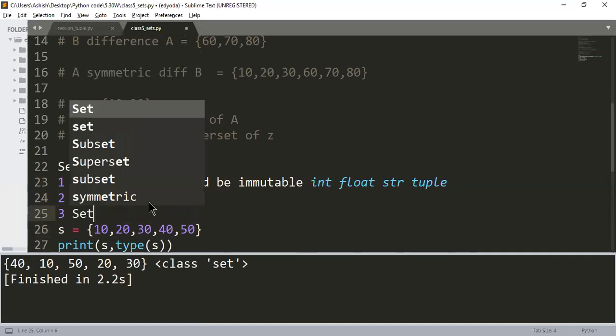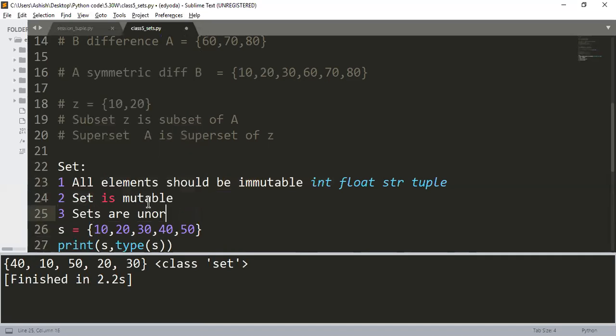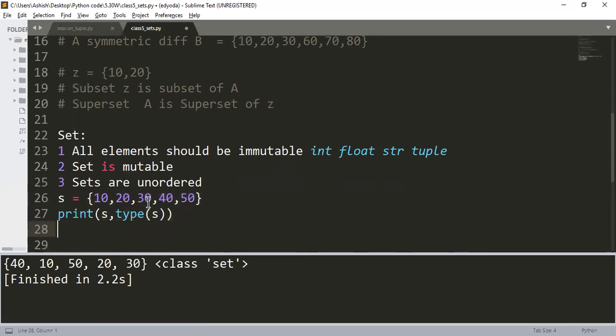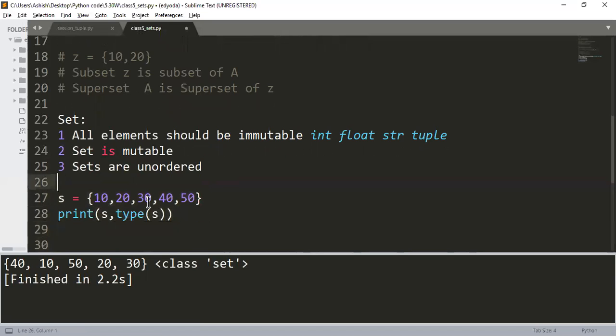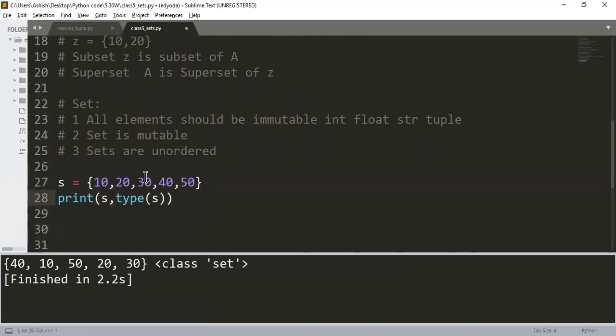Third, same as a dictionary, sets are also unordered. When we printed this set S, you can see that it's not printing in order. It's printing 40 first, 10, 20 here, 30, 50. So whenever I say unordered, that means I cannot apply indexing and slicing.